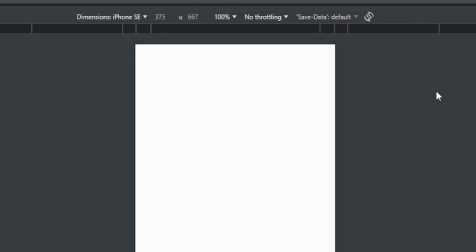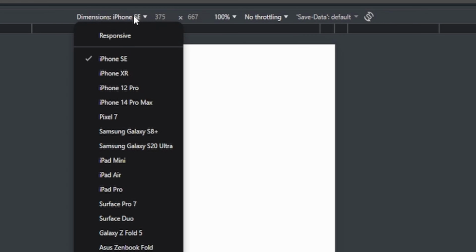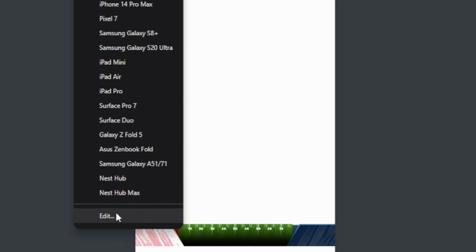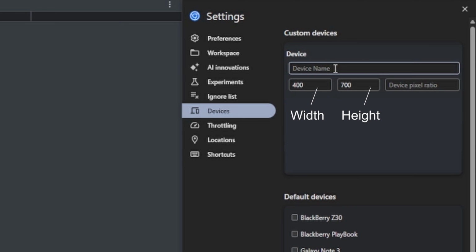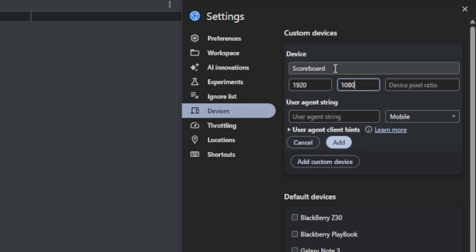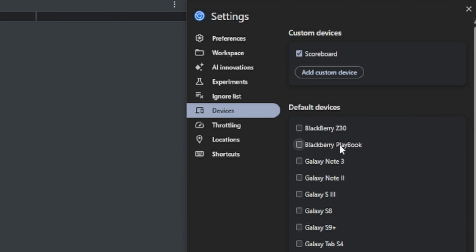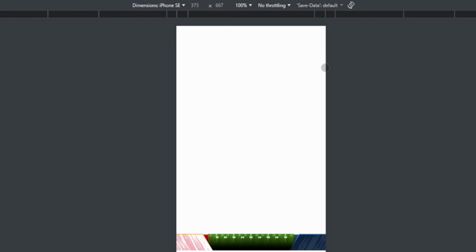At the top, click where it says Dimensions. It's probably showing something like iPhone SE. Click it, and then select Edit at the bottom of the dropdown. Now, click Add Custom Device, and here's what we're going to enter. Device name, Scoreboard, width 1920, height 1080. Click Add, and then select Scoreboard from your dimensions list.